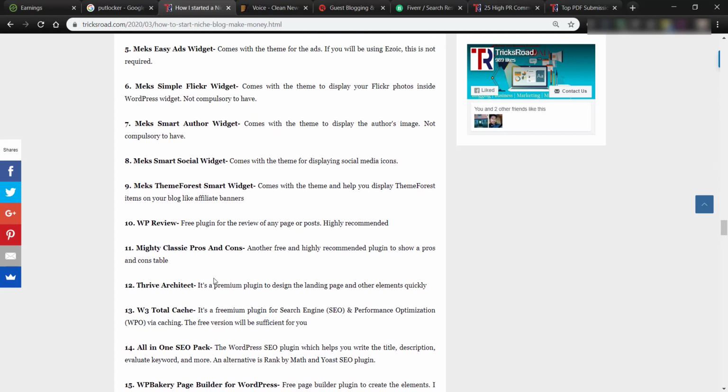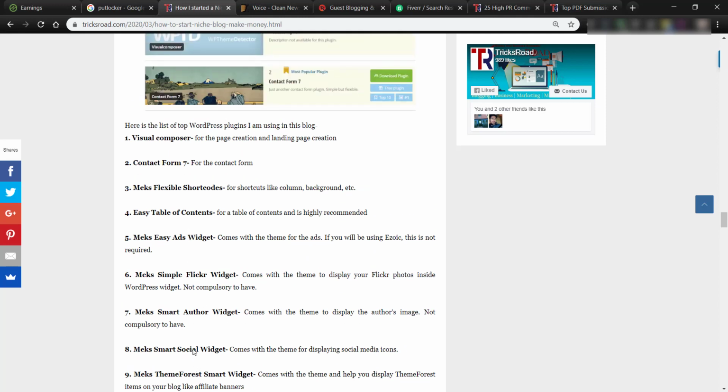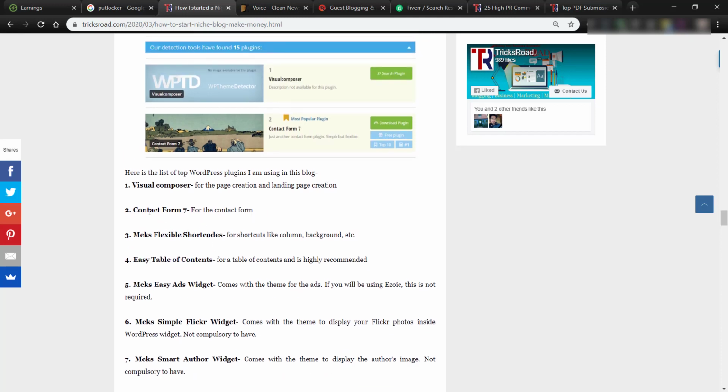So that you can use this for the pros and cons tables, right? If you want to write something like pros of this website, cons of this website, you can use this plugin. WP Review, one of the amazing plugins to get you the review in your search engine, right? So again, you can use this one. Then these are optional. If you want, you can use. If you don't want, you can leave. Then table of contents, definitely it's a recommended one. Then Contact Form 7 for the contact pages, and then Visual Composer for creating the landing pages and all. So these are some of the recommended plugins that you should be using.